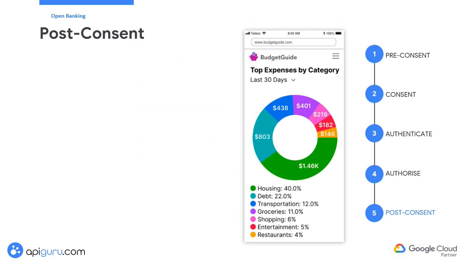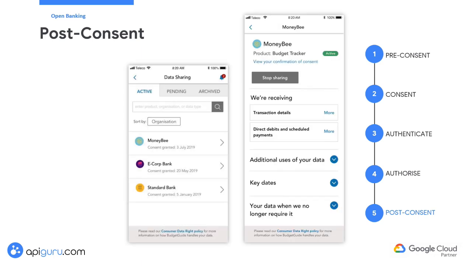The budget guide records the consent in its database. Using the authorization code, an access token from the bank is obtained. This token is used to retrieve the relevant data through the bank's API and is then stored in the guide's internal consumer database. Consumers can revoke consent through the budget guide or online banking application.